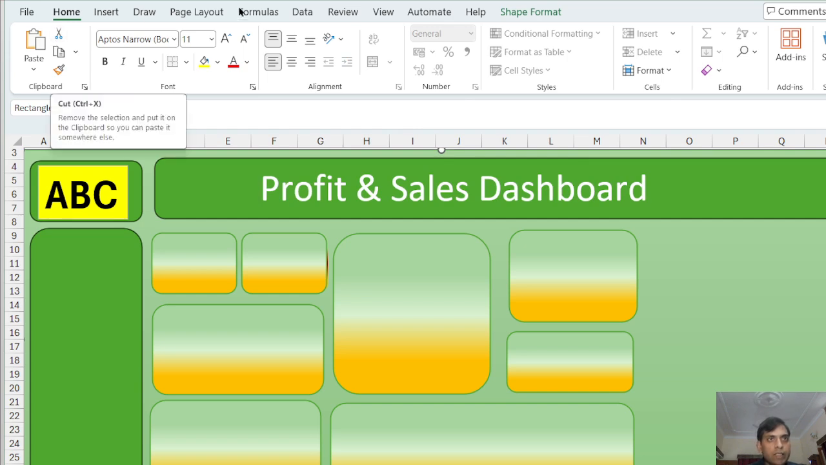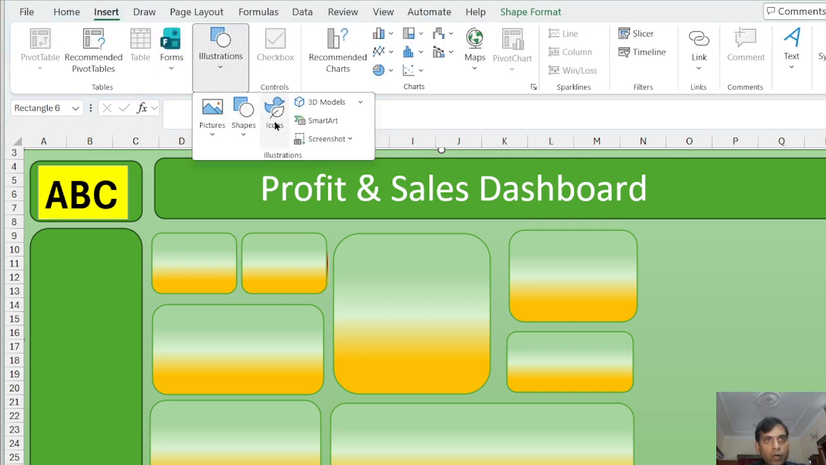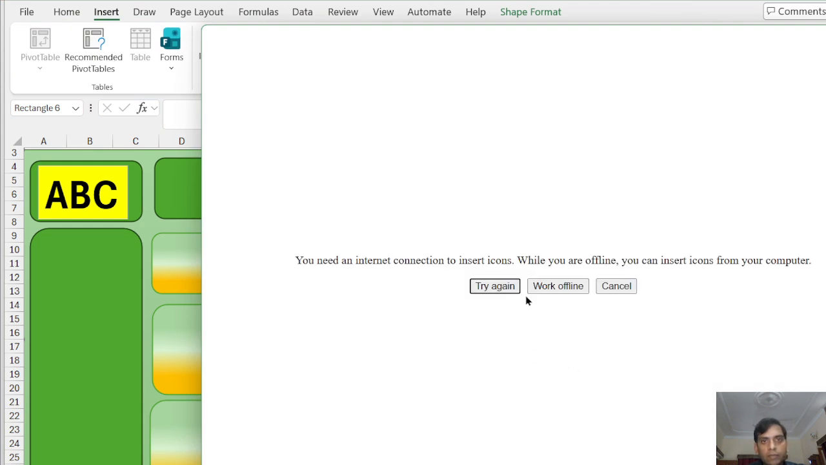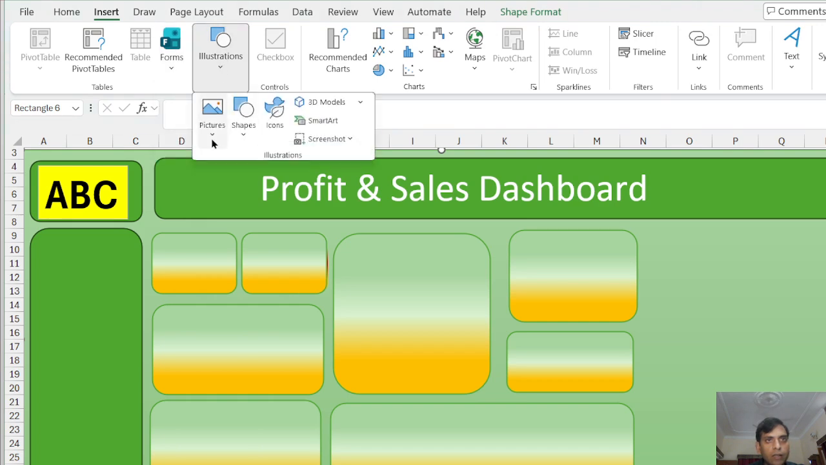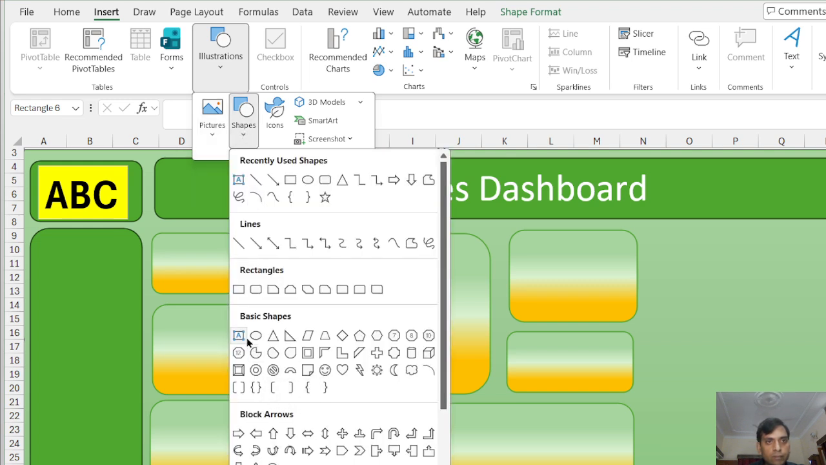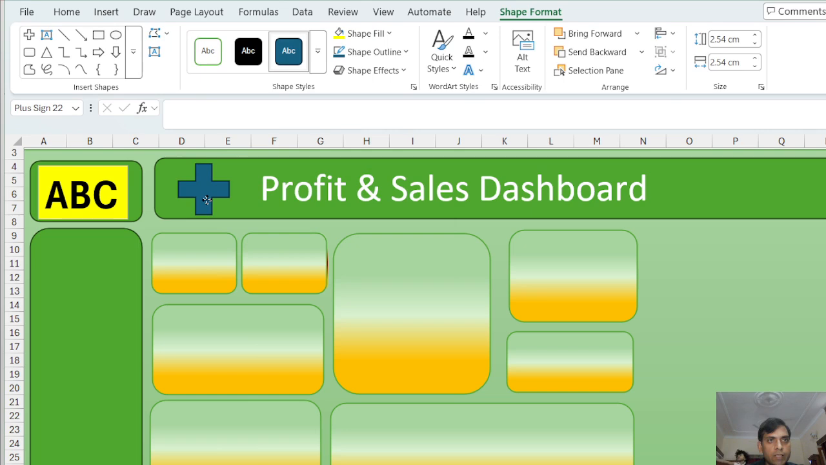And you can insert any symbol, just like the rupee symbol you can insert. So insert option and go to icons. So this option is not available because this is offline. So you can insert any other available shapes, pictures. You can use this symbol also, S plus. This is as per choice. You can add these symbols as plus or increasing profit. We can change the symbol.